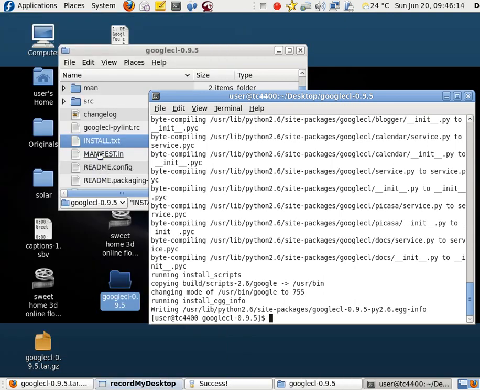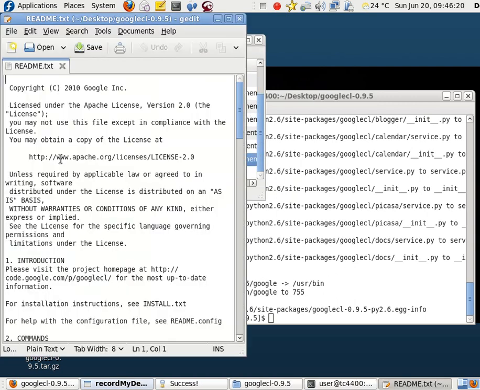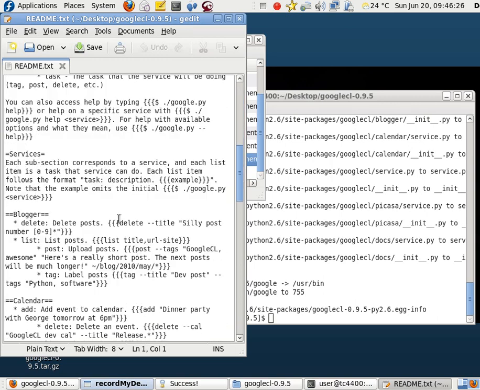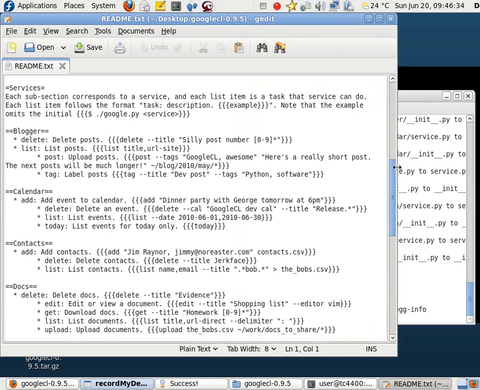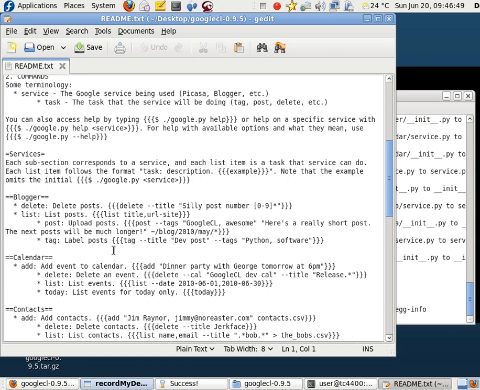There's the README. Okay. Commands. Where's the command to test it? Calendar. Add calendar. Okay. Docs. Contacts. Contacts.csv. Help with options. Okay, let's see.